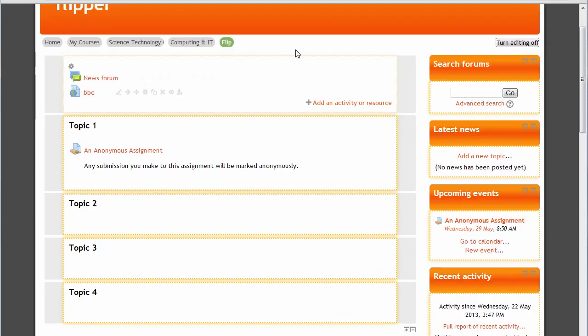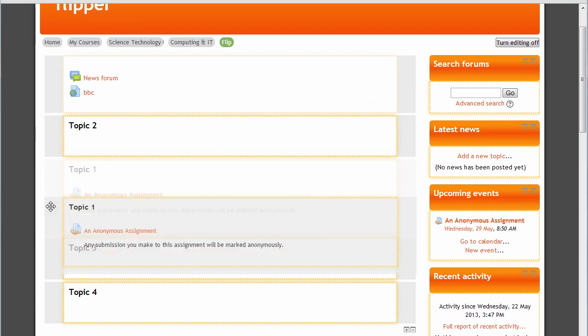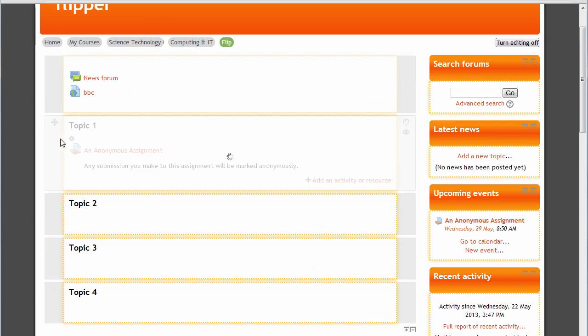In terms of auto-hide, you'll notice that my editing icons are only showing up when I'm hovering over an item. So this includes the icons for an actual topic. All of this still works the same, it's just that these icons only appear when my mouse is nearby.